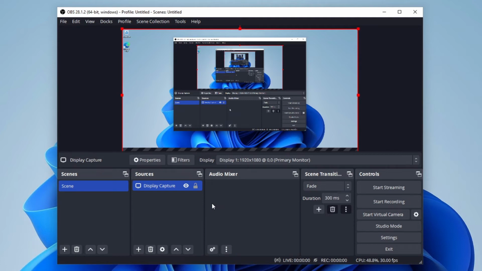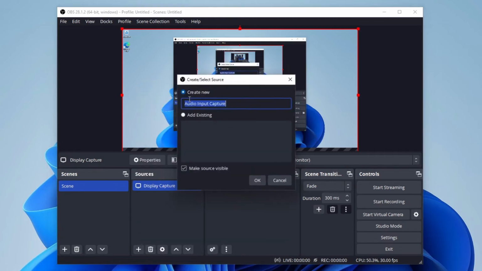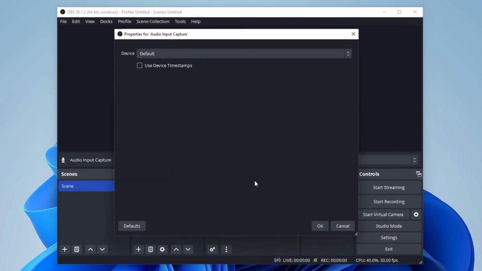So first, let's say that we want to record our own voice on top of the video. As we said, this is what's known as input audio. So let's add a new source and let's choose Audio Input Capture. And you can give it a name, but I'll just go with the default. And here we need to choose the device. I recommend to not go with default, but to make a specific decision.